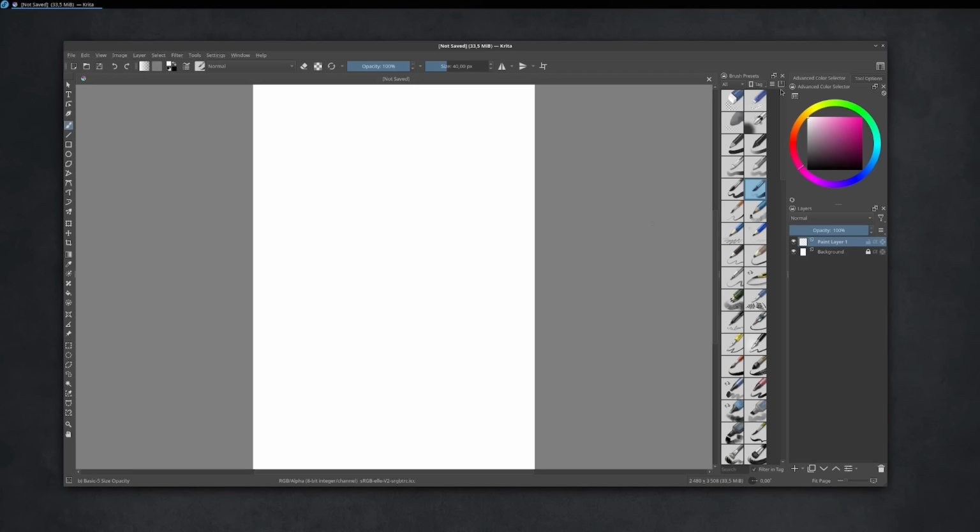The list of brushes and the icon size, I can reduce it. So there is a little hamburger menu here. You can click it and reduce the icon size.